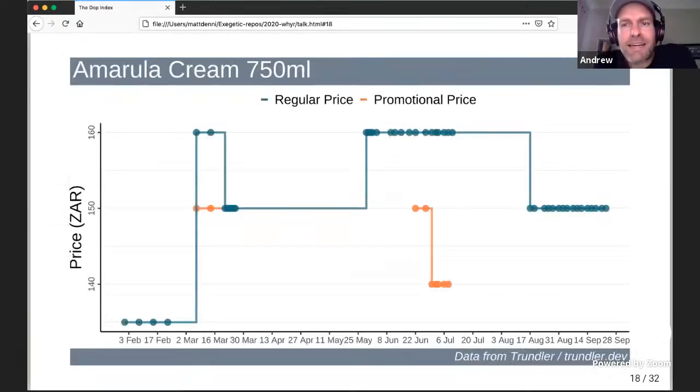Now, understanding a price history like that is a lot easier with a plot. And here we can see the regular price in blue, as well as the promotion price in orange. Evidently, the price of Amarula is fairly volatile. At the beginning of the year, a bottle was selling for 135 Rand. However, in March, actually before lockdown, it shot up to 160. And since then, it has also been on offer at 150 and briefly on promotion at 140.